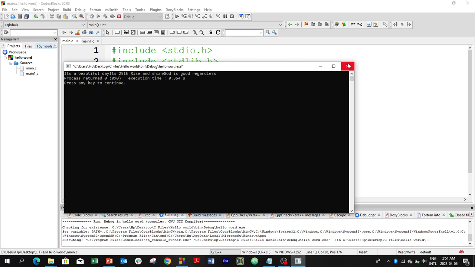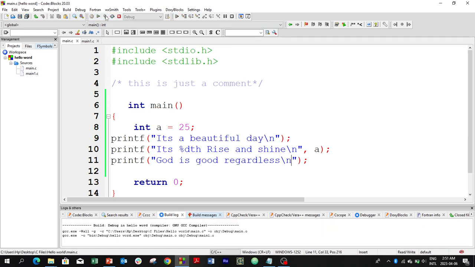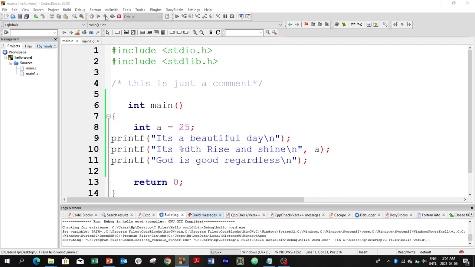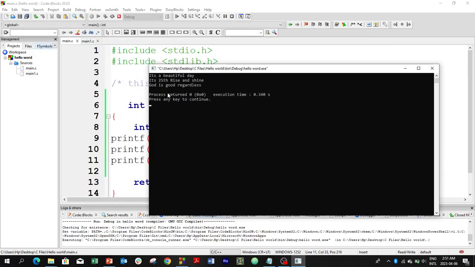So if you want to put each of these on a different line, you can go to each of the lines. You use \n. I don't know if that's what it's called, but once you add that, you'll notice that they will all be on different lines. Okay, so let me compile and run. Okay, and that is it. So you can see it prints on different lines. So that's the basic difference between puts and printf.